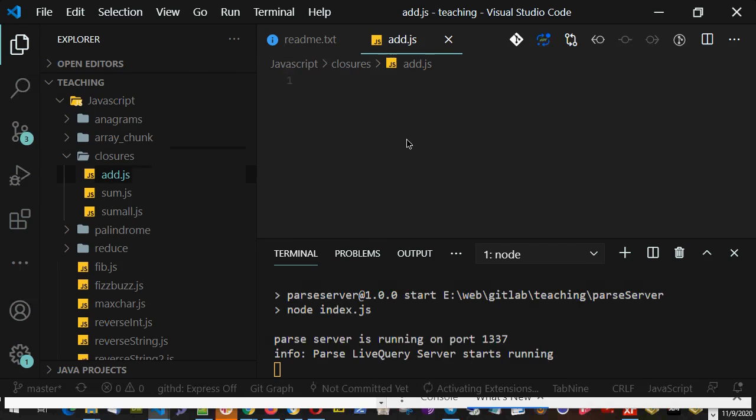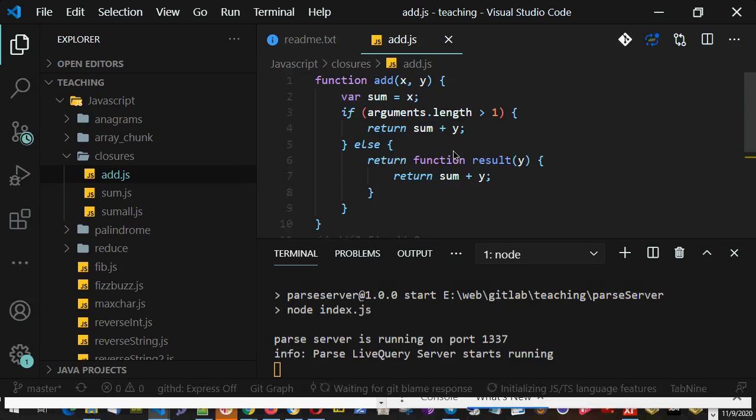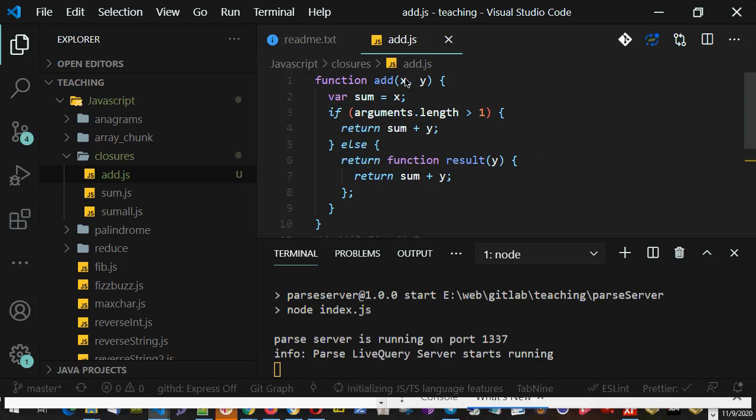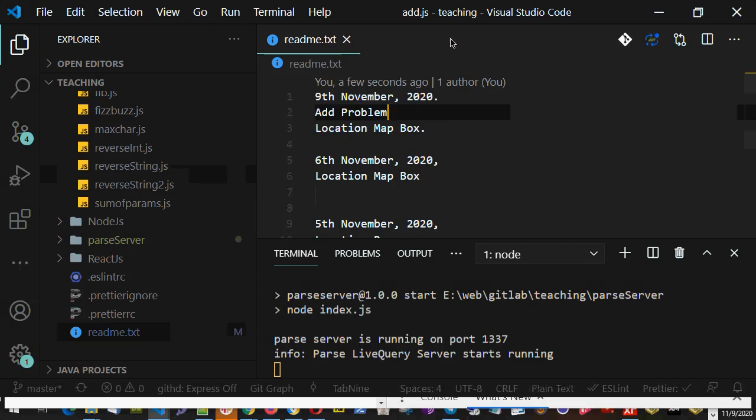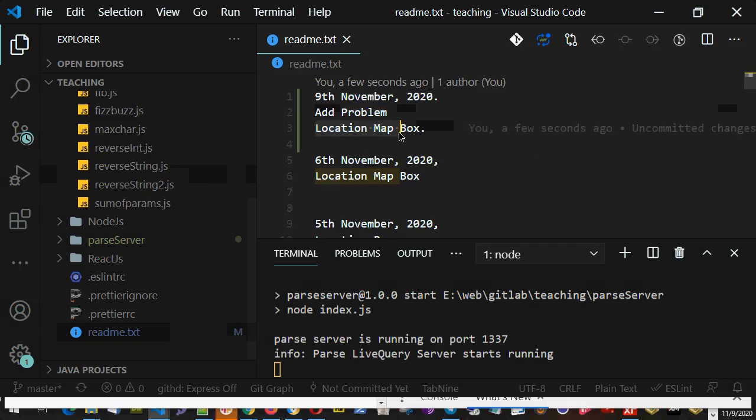I put it in add.js and I'll copy and paste it. So go through this function. This is a very important function for interview. Okay, now let's go to our location map box, which we left incomplete on that day. We'll try to finish this today.